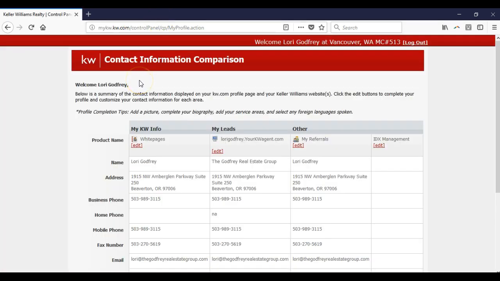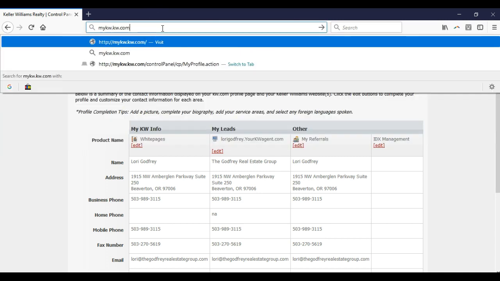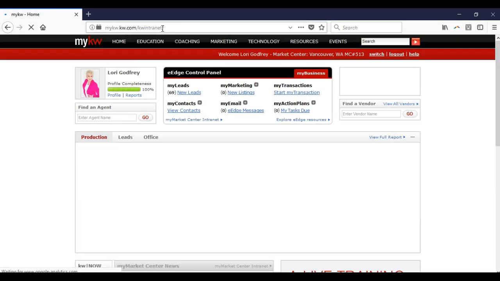Once again, I need to get back over to my myKW homepage. So I'm just going to type mykw.kw.com in the address bar up here at the very top. That'll get me right back to our homepage, starting from square zero on here.